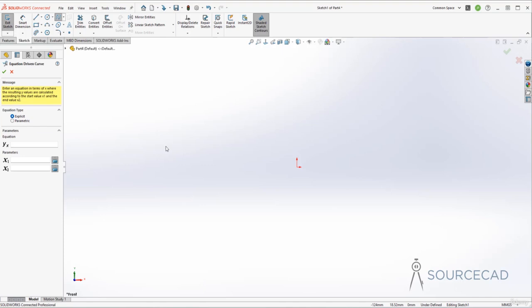So we have two options for writing the equation. We can actually use an explicit equation or we can use parametric. In explicit, we can specify equation in one single variable. In parametric, you can use two different variables to express the equation.